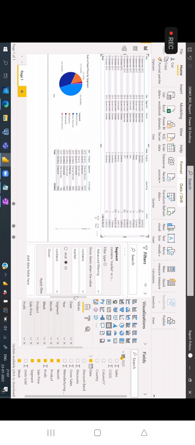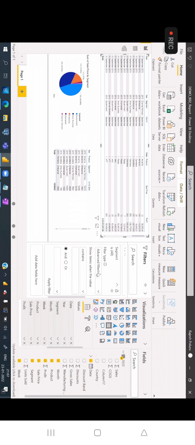We are just filtering, but by using different types of options in the visual level filter. See, contains market and government. For example, if I want to remove this, just click on clear filter, and if you want to select any other options, you can.